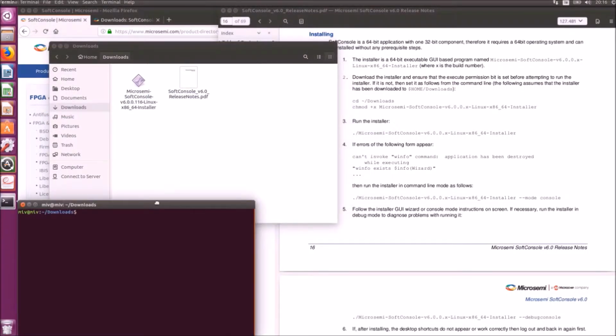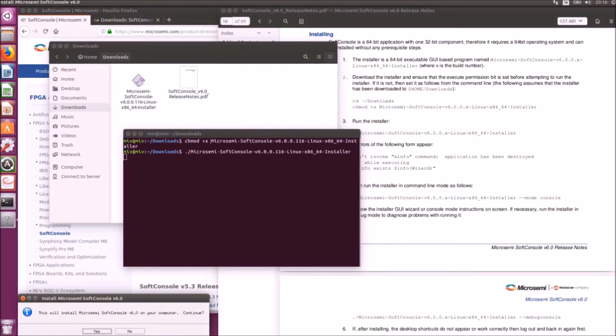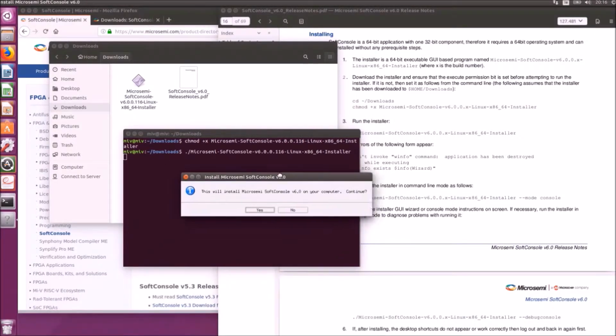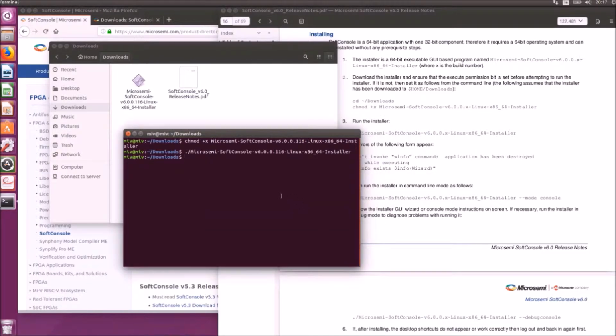So if I open a terminal in my download folder now, I can just type in chmod +x and then the start of the installer name followed by a tab to set the executable bit, and then run ./ and the name of the installer to run the installer. When you do this, a window will pop up to ask if you want to launch the installation wizard. Sometimes this window might not come up or you can't find it. If that's the case, you can run the installer in console mode, and I'll show you how to do that now.